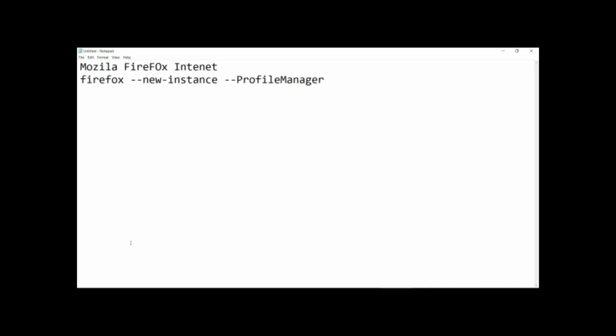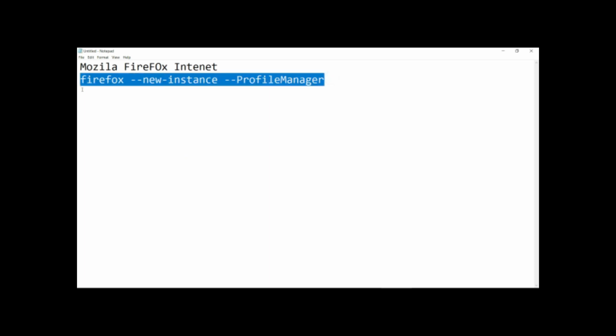It's Firefox. I'll write this command in the description of this video, and you just run it for the first time. You don't have to do it again and again. This is the first-time configuration or setup, you can say that. So all you have to do is run this command.